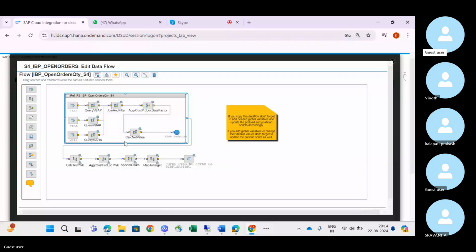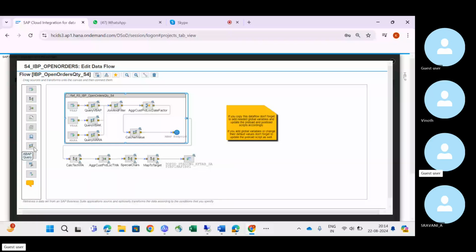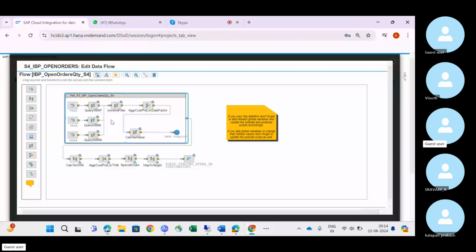Standard query we have to drag. Not a standard query, it's ABAP query. That star mark is there. My question was how to get this box. So to get this box, we will be using ABAP query, and inside the ABAP query, we will be pulling the source tables and doing the required filters on those. So let's go with the query, what they are doing for different tables.